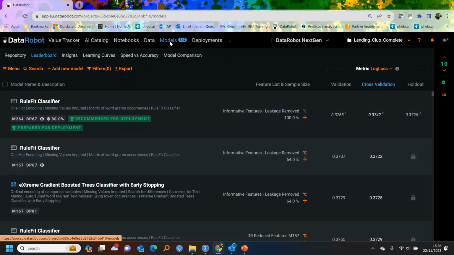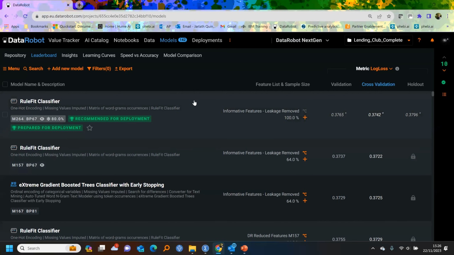And if I click on that, it takes me to that leaderboard, and we can see them here, and we can see that the one that it's chosen, it's made it all the way through, and it's got exposed to 100% of the data, based on informative features, informative variables with the leakage removed. So we've got rid of junk variables and got rid of the leakage, and it has been exposed to the holdout sample. Is this one here called the rule fit classifier? We'll take a look at that in a bit more detail.